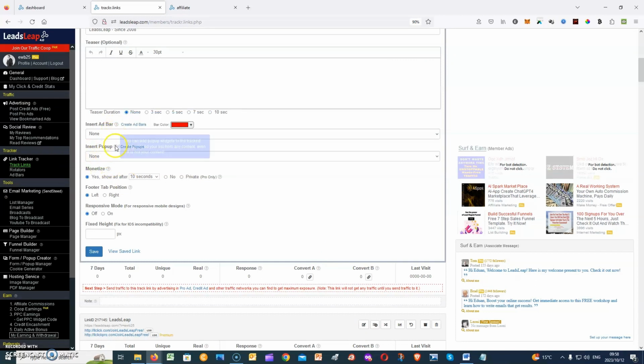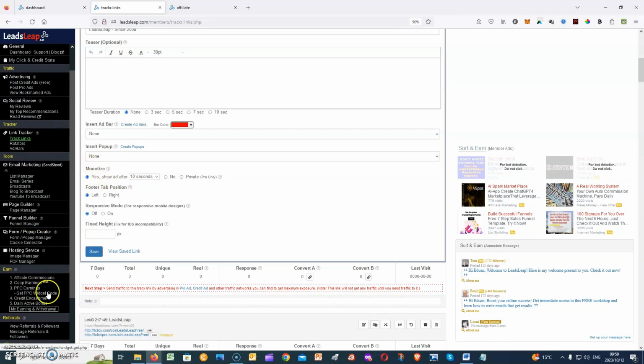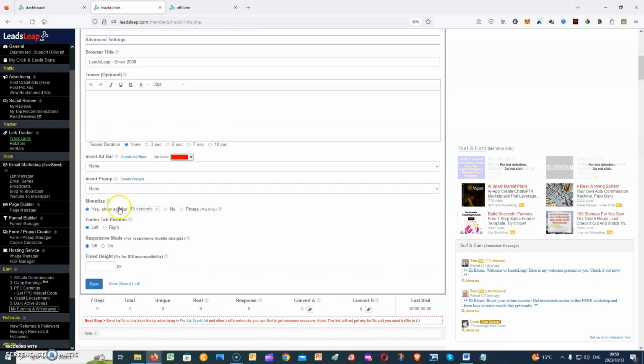Obviously, you can go read about all these and how they work on the little training options they have here, which is pretty cool. And this is the monetize option we talked about earlier, where you can get PPC earnings. This is your choice if you want to use it or not. Add LeadsLeap ads and make money when people click on ads. Some people prefer to do this, some people not. The only reason you won't want to do this is if you're advertising something and you don't want people to get distracted by the ads popping up.